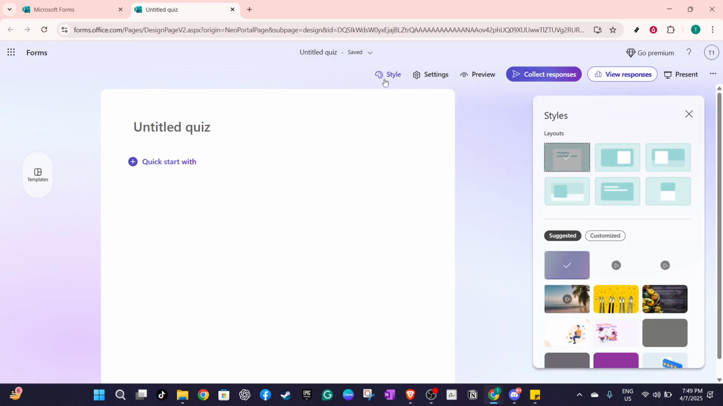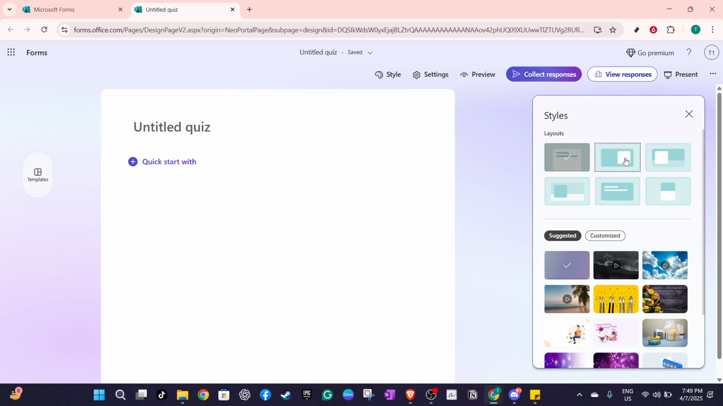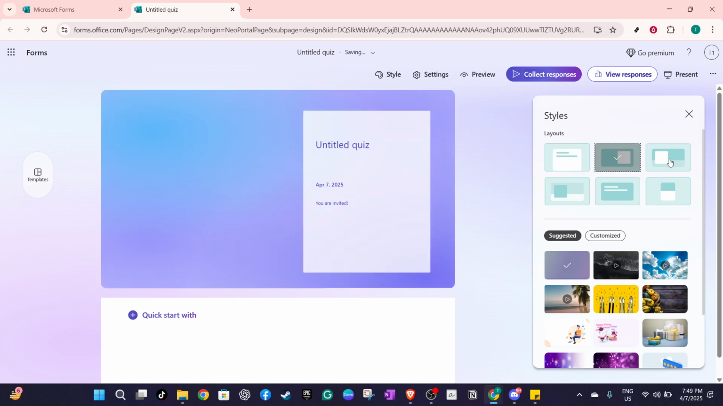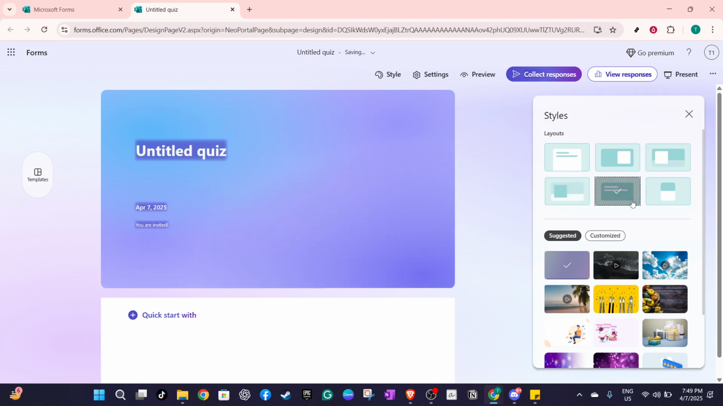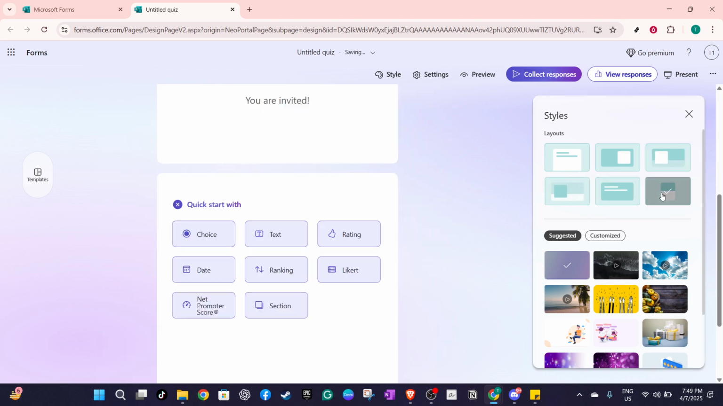As you explore the style options, you'll find an array of suggested styles and cover page designs. These are pre-designed layouts that you can easily apply to your form. However, if you're feeling creative or want something unique, click on the plus icon. This will allow you to select a more customized theme, giving you full control over the aesthetics of your form.